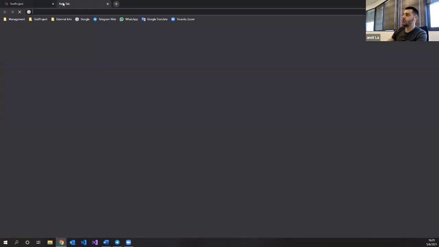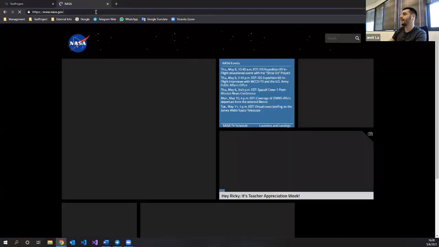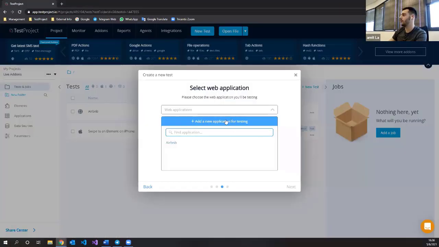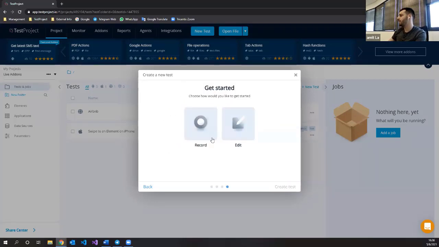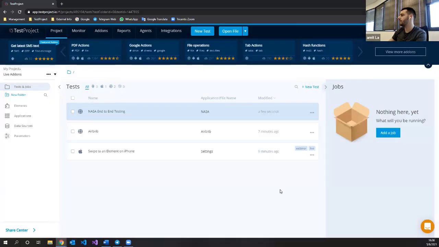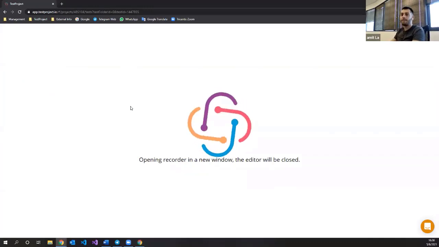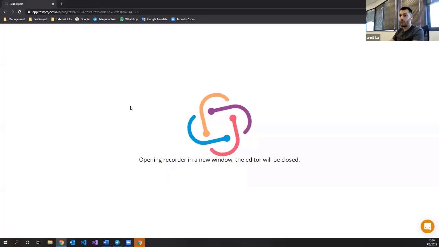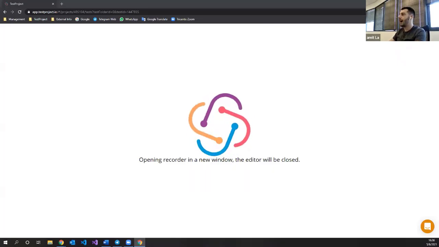For application, let's choose NASA's homepage. Let's get that URL. Let's give it a name. Great, let's use it. And let's record a test. So now we're going to demonstrate a full end-to-end testing using a single API action. We're going to test the server, the API, and the UI with 6 simple steps. So let me demonstrate. Feel free to follow along.